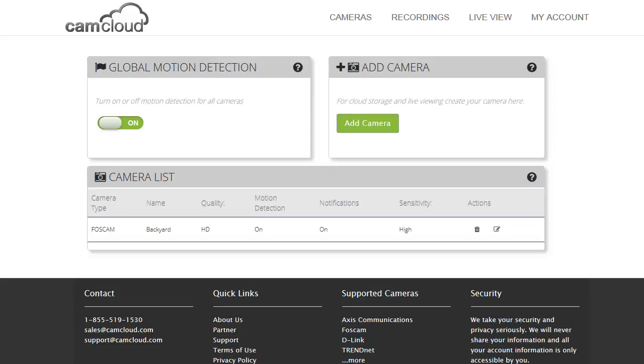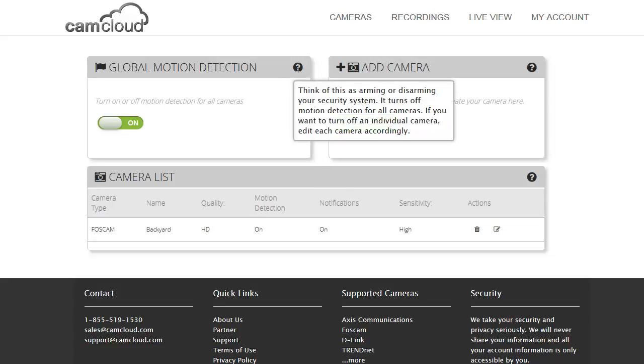First thing you need to do is go to the cameras page, which is where we are right now. And you'll immediately see there's really three different panes or areas on the page. The first is the global motion detection pane or window. This allows you to essentially arm or disarm the Camcloud system. So that'll turn off motion detection across all your cameras, or of course turn on motion detection across all your cameras. This is great if you're coming or going from your premises or from the location that's being monitored. Maybe you don't want motion detection turned on.